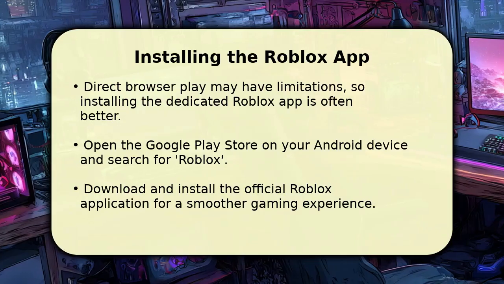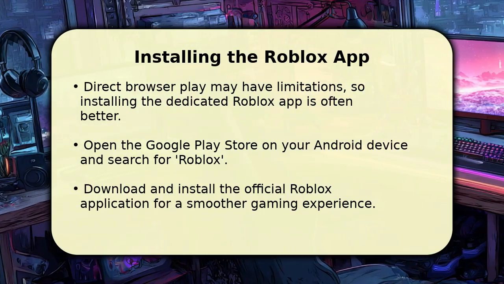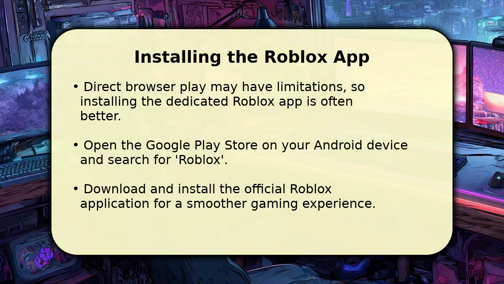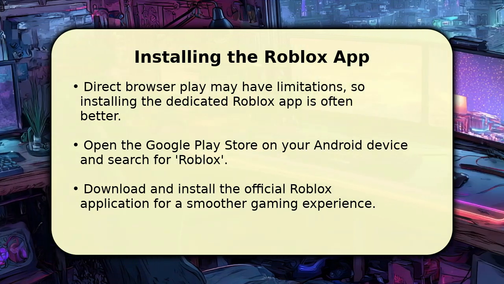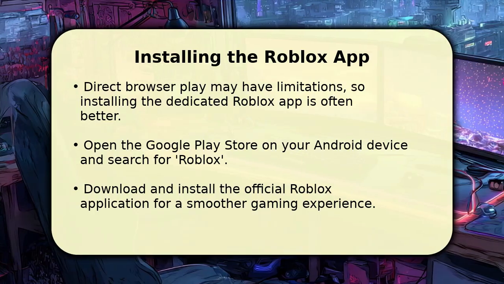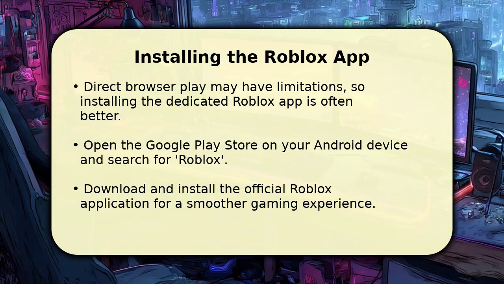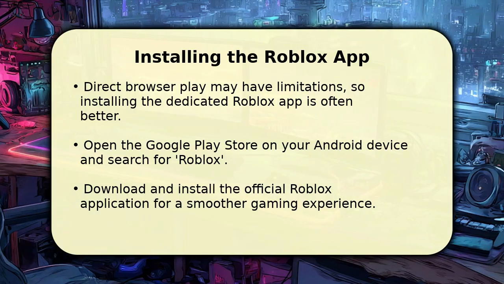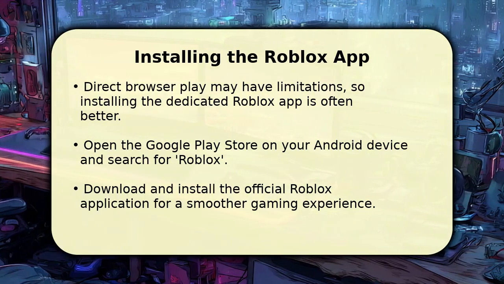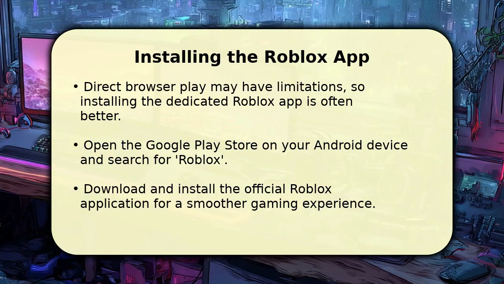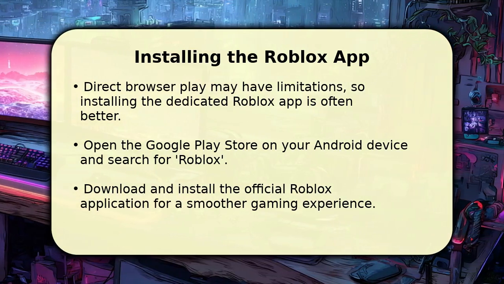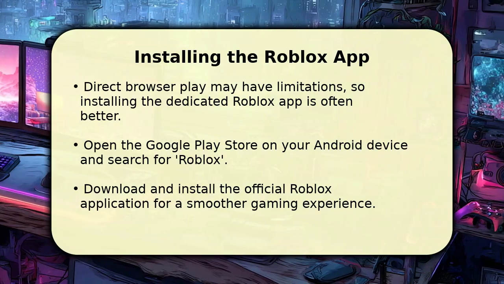While browser play is possible, for a truly optimized experience, installing the official Roblox application is highly recommended. Head over to the Google Play Store on your Android device and search for Roblox in the search bar. Once you find the official app by Roblox Corporation, tap Install to download it. This app provides dedicated features and usually offers superior performance and stability compared to playing through a mobile browser.